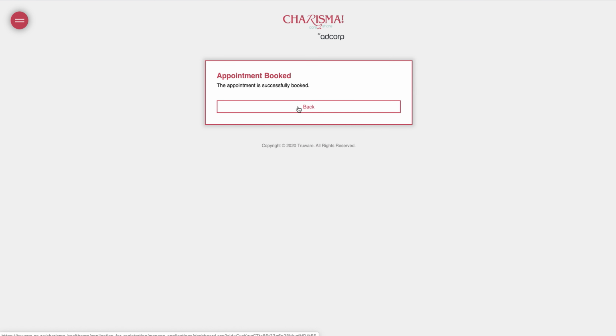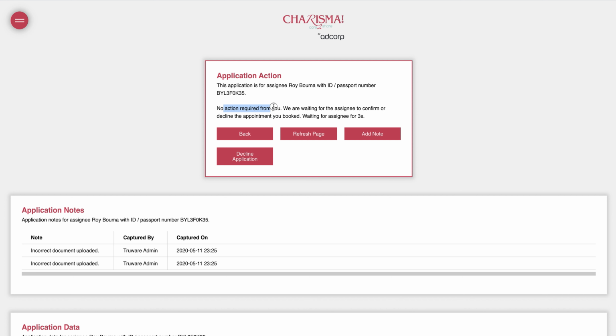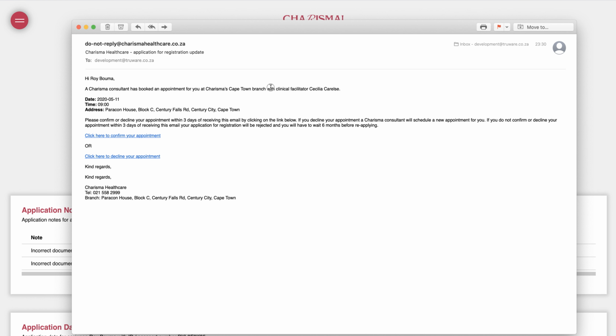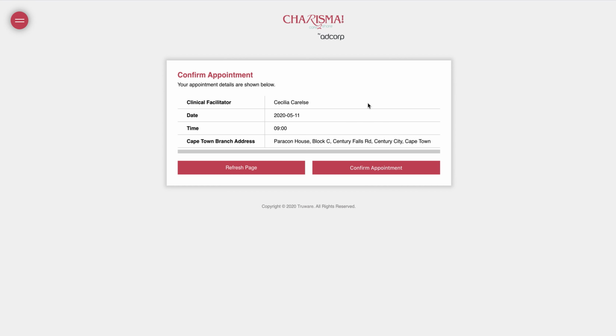Okay. So appointment successfully booked. Now you can see no action is required because we are waiting for the assignee to confirm or decline the appointment. So this is the email that they received, the assignee, just with some detail, the branch, the clinical facilitator that was allocated, date and time and address, and then two links, one to confirm the appointment and one to decline the appointment. If they click on decline, they need to fill in a reason. If they click on confirm, they just say confirm again here, and then that's it.